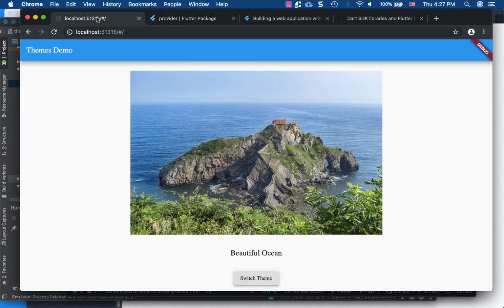All right, so let's see. I'm running this one on the web in the Chrome browser. It's also completely cross-platform, which means it can run on web, Android, and iOS. And with the launch of Flutter 1.9, we can have mostly one code base.